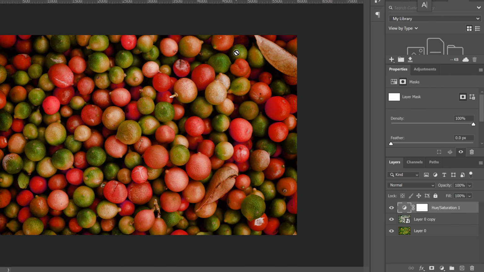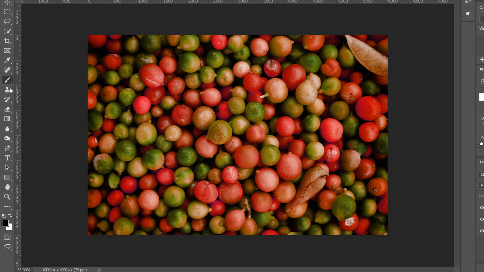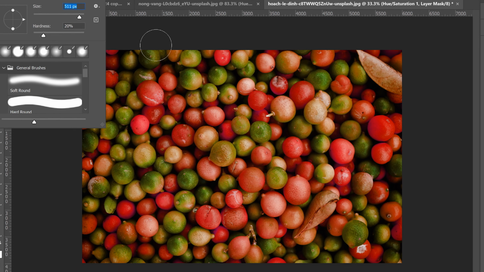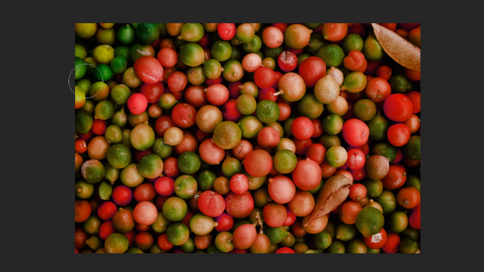Now, if you don't want blend if to impact your entire image, you just need it to affect like one section of it, then all you have to do is click on your mask over here. So make sure this part is selected. Go to your brush tool, make sure the foreground color is black, and then adjust your brush. Make sure the hardness is down pretty low, and I'm just going to use a fairly large brush for this example right now, maybe 500, and you can see that whatever I now paint over is not affected by blend if.